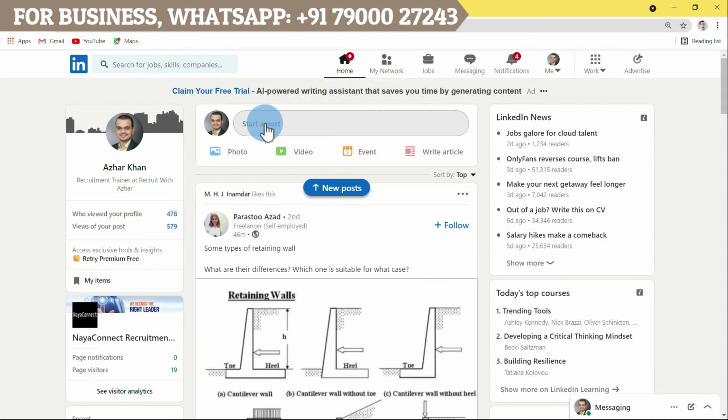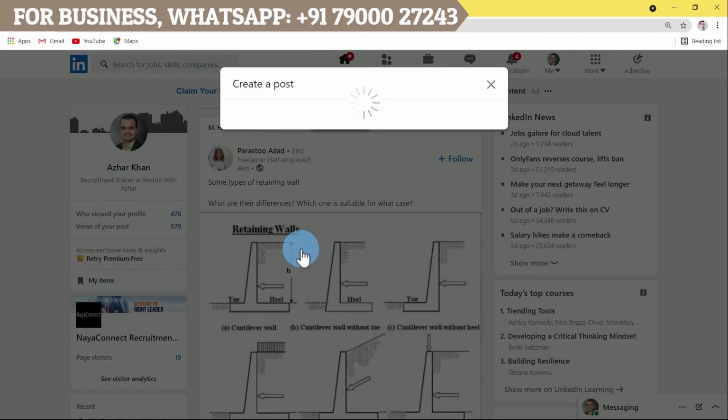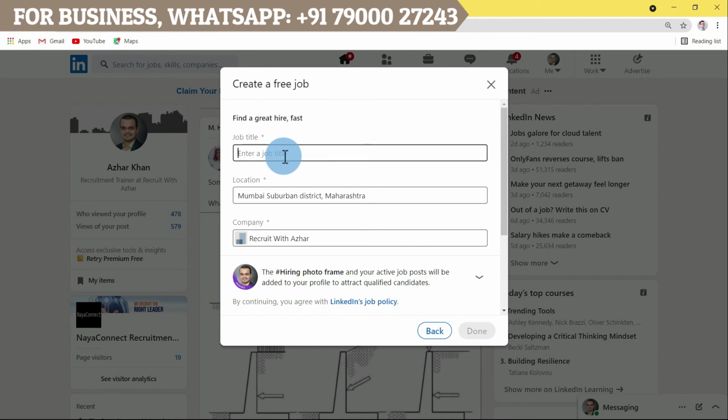So just click on start a post, then click on share that you are hiring, then select the company with which you want to do free job posting, then enter the job title, project manager construction. So for this you need to select the job title from the drop down. I am selecting construction project manager, which is related to my job title. Then location is already there, Mumbai. I can change it if I want to.